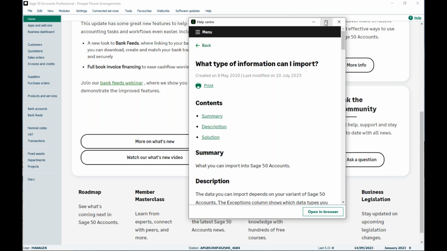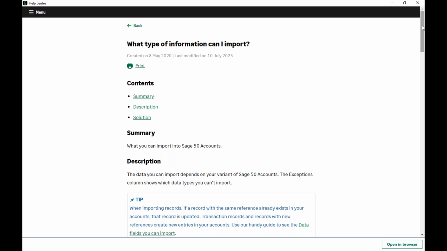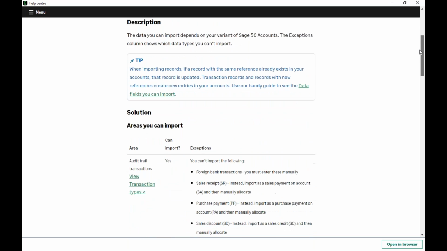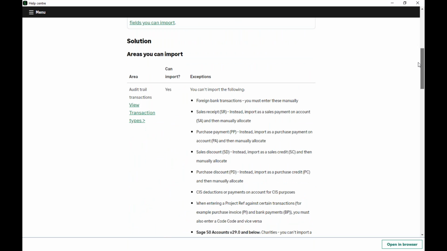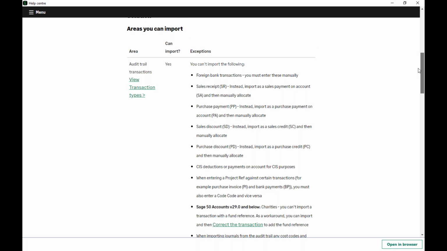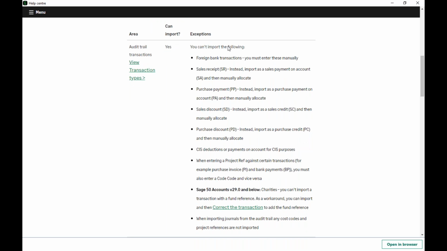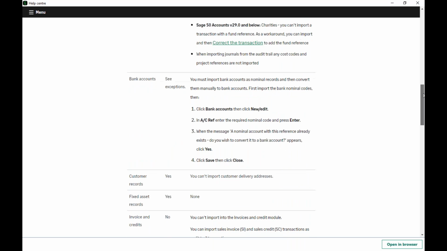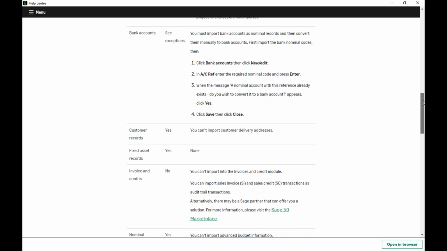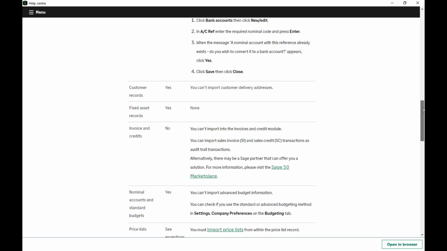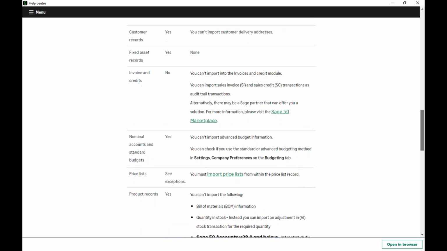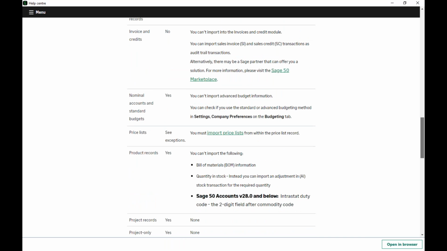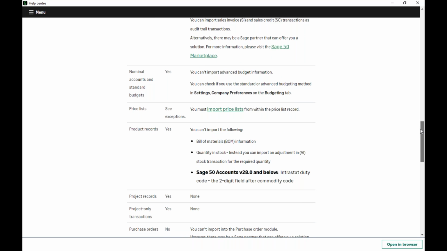It's really useful, this article, because it really drills down on what sort of thing you can and you can't import. So it tells you the different areas, so the audit trail transactions. Then it tells you what you can't import in the following. You've also got bank accounts, customer records, fixed assets, invoices and credits. So you can't import into that area. You've also got nominals, price lists. So there's loads of things where you can import, but there are some exceptions. So you may need to be aware of that as well.